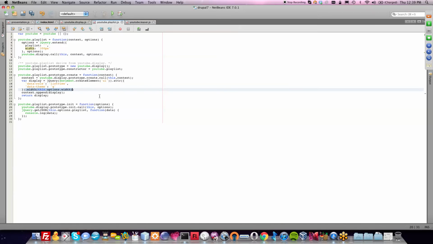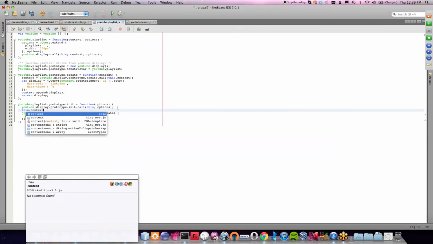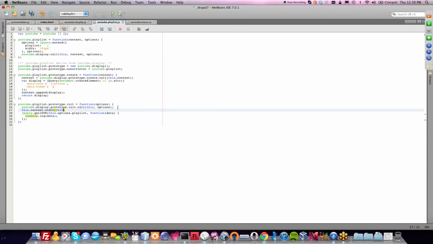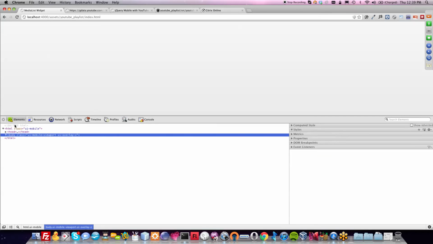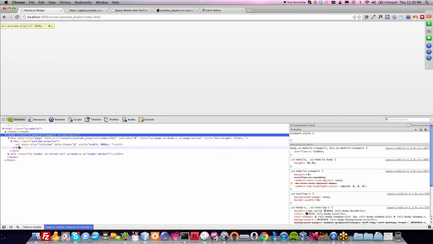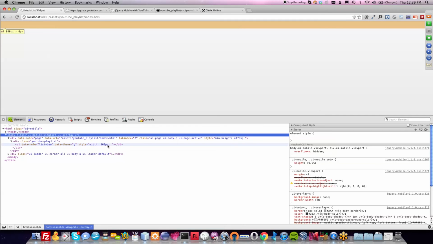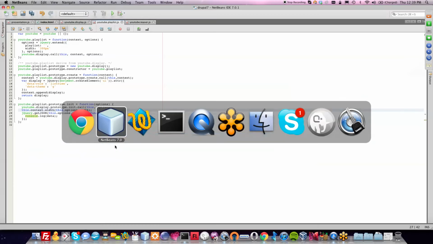Well, we can do this. Hang on. The options is defined down here, so I can just say this context width, this options width. That should work. Okay, so now you see I've attached some things to this thing. So I've attached some attributes.